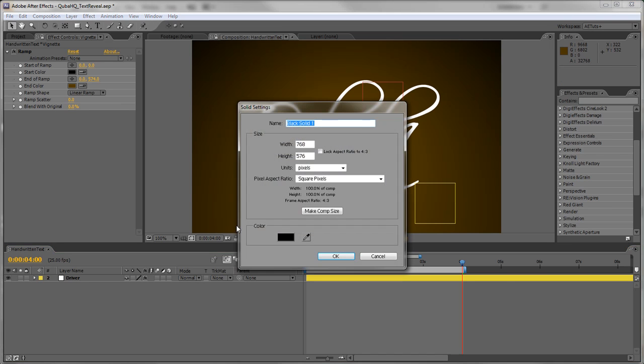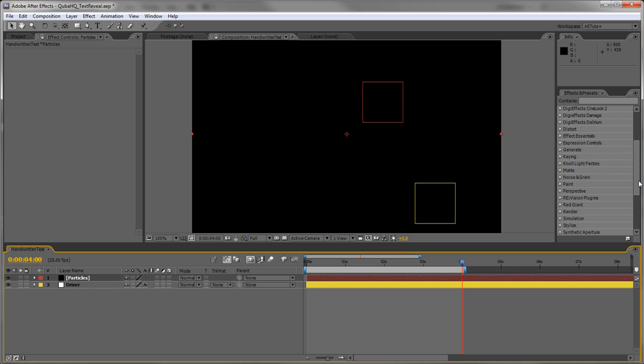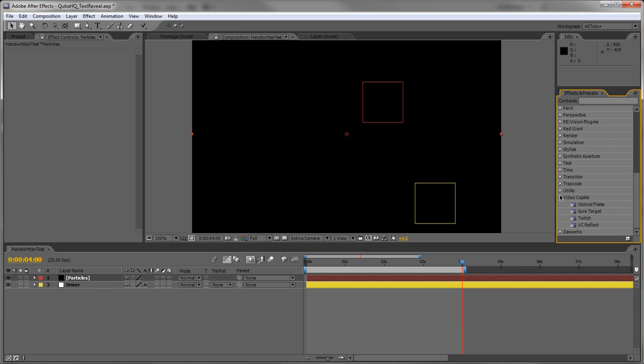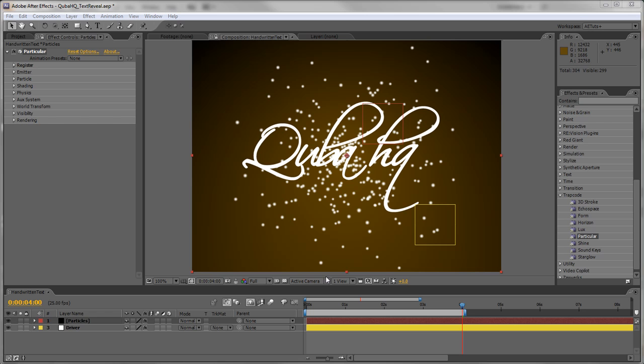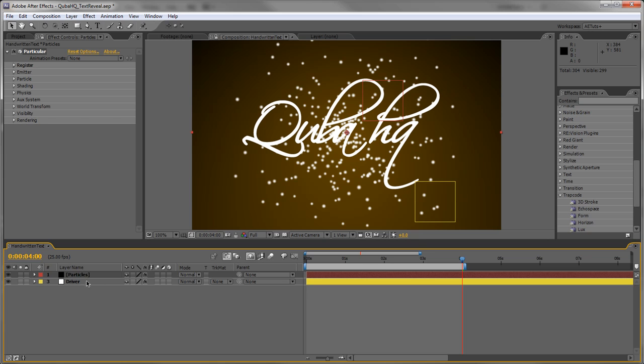Okay, new solid, and that's going to be called particles. And for particles, I'm going to use another plugin by Trapcode called Particular. If you've been using After Effects for a while, you're probably familiar with it. If you're not, it's pretty much a must-have. So let's apply it to the particles and set it up. The first thing we will want to do is attach the particles emitter to our driver.